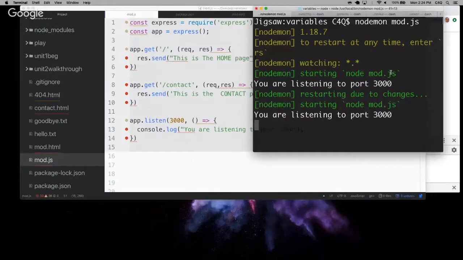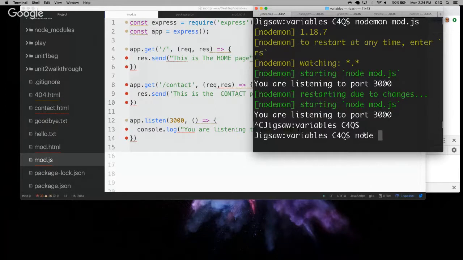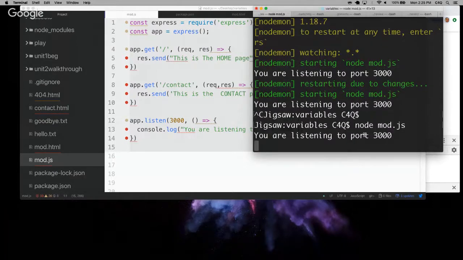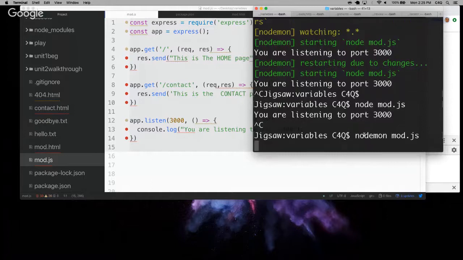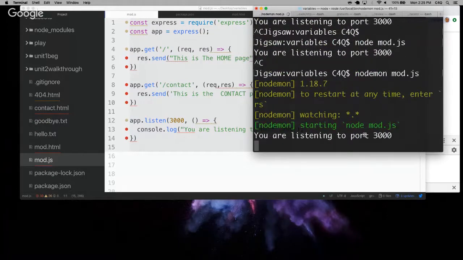So I have nodemon mod.js. You could also have done node mod.js. But now if I make a change, I'd have to kill it and restart it. So instead I'm doing nodemon to save myself that step.